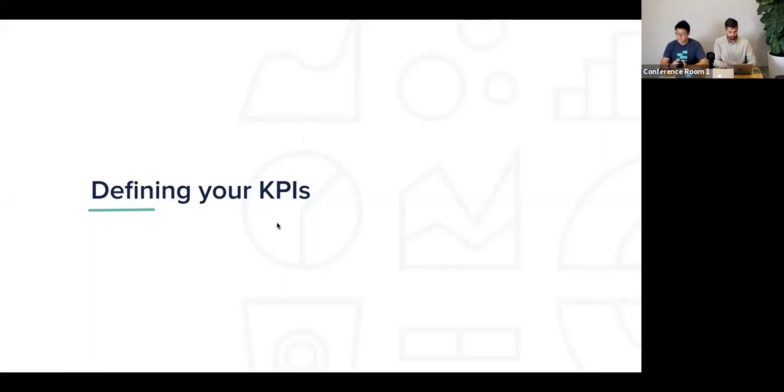We're going to delve a little bit deeper into defining your KPIs. We can't really tell you what KPIs exactly you should be tracking. Each business and each industry is very different, and we're not industry experts. But I think it's helpful to start with a framework that you can use to help in the process of deciding what KPIs you should be tracking for your business in order to achieve your business objectives.